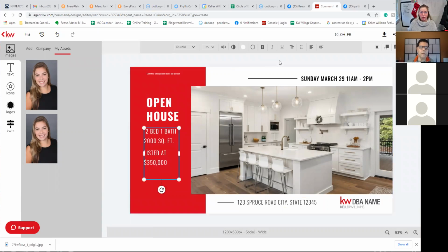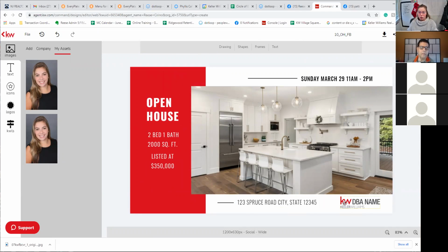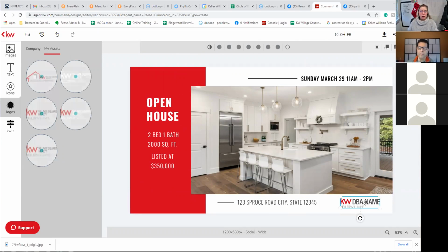So I edited all that information. I moved it around a little. I can take that out, and they always put in the templated logo just to remind you guys to add your own. But like I said, for this, you don't need to, because you're going to be posting to your Facebook business page, so it's already on there.